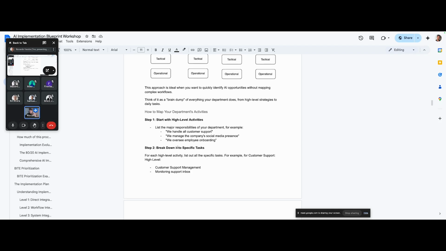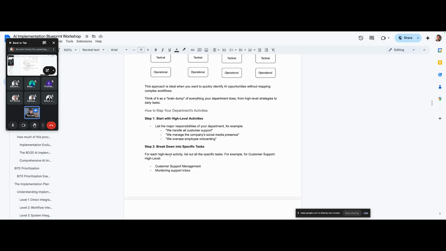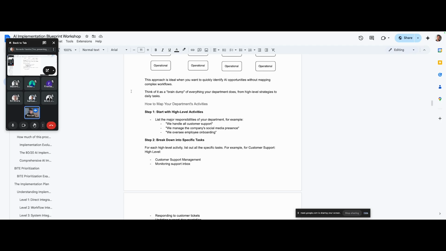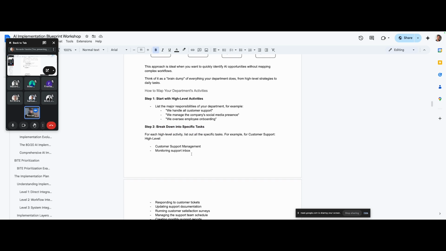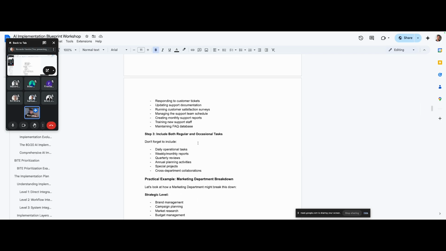Then you break down each of those into more specificity. You start with specific tasks related to a high-level activity, and then you go further into detail by including regular tasks such as reporting, operational tasks that you need to do every day, reviews, those kinds of things.